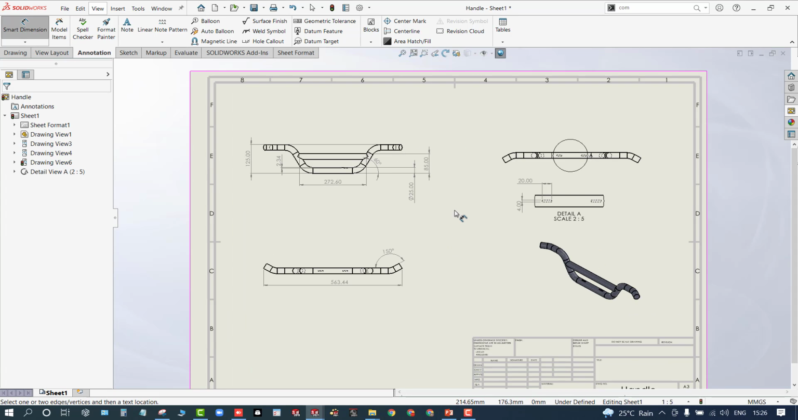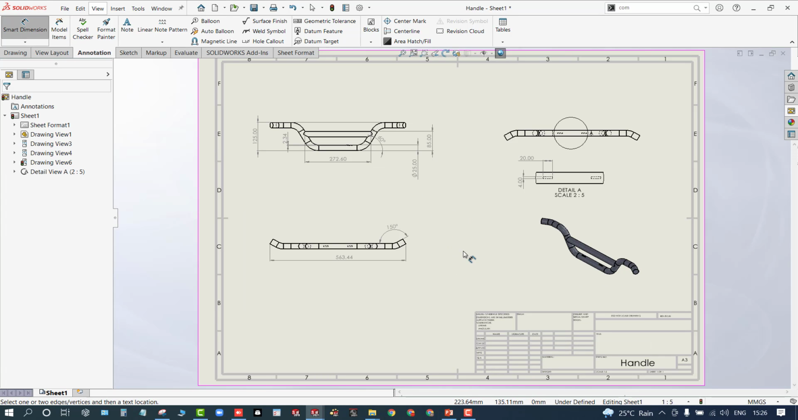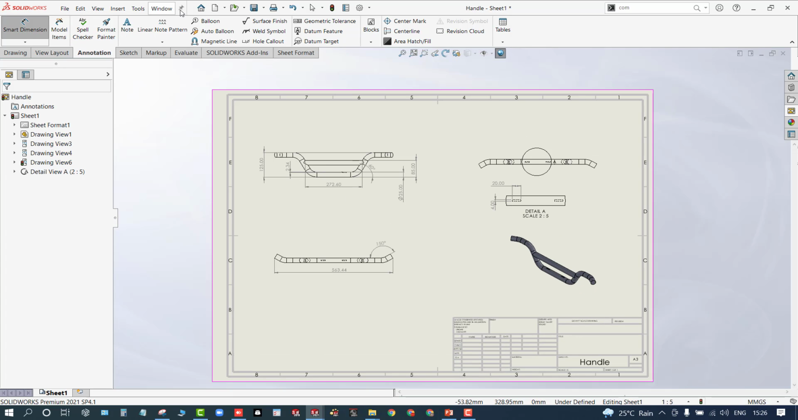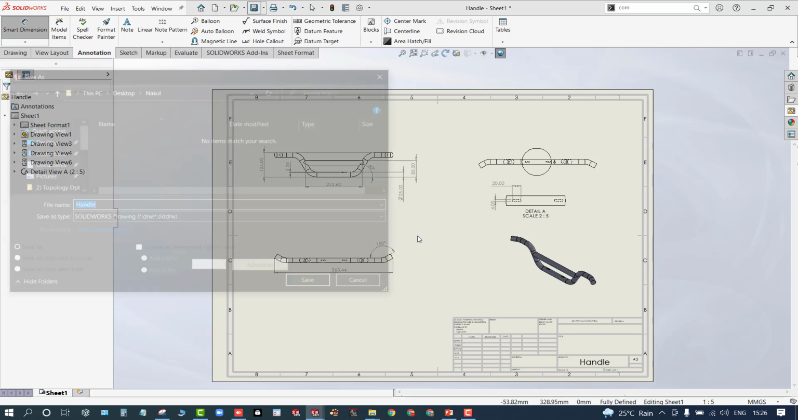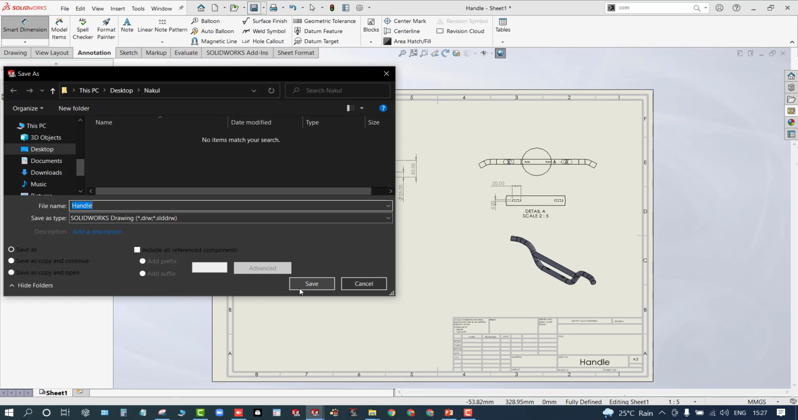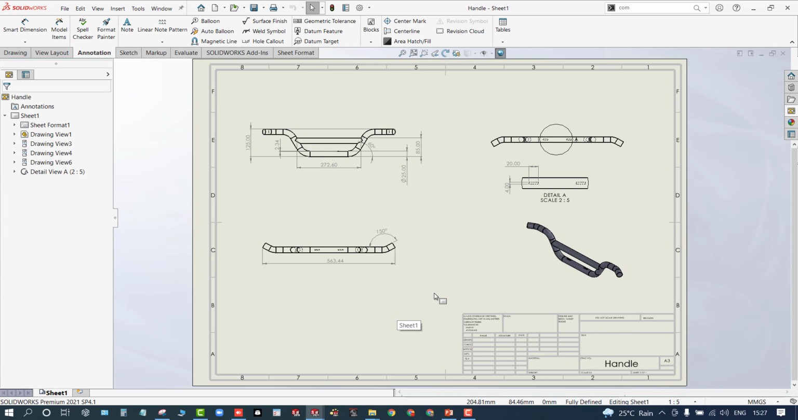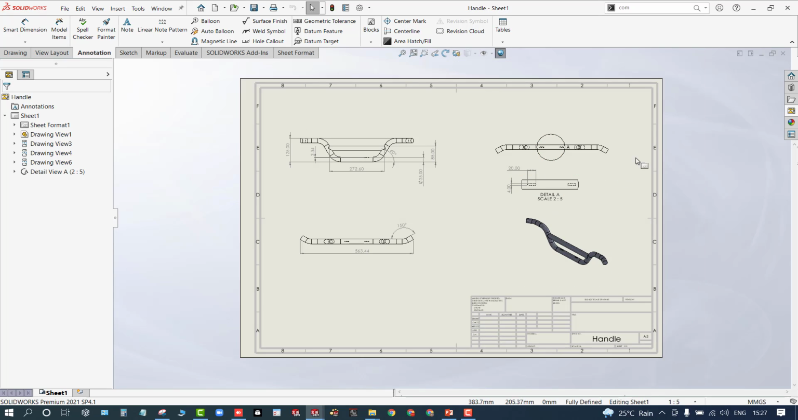Like this you can create your drawings. So this is one. I'll save it as handle itself. Okay, this is how you need to create the drawings. So I hope you got it.